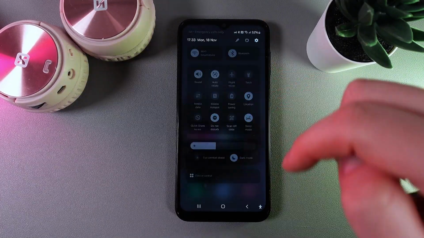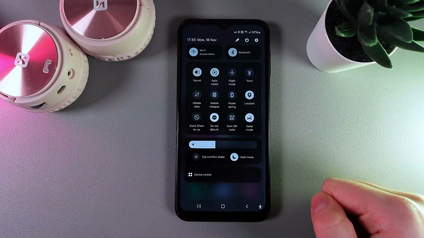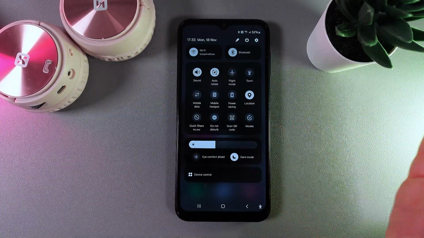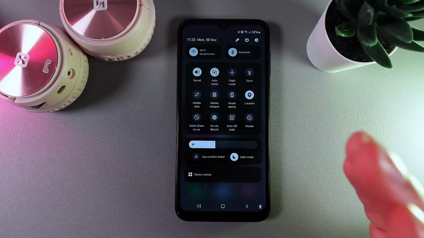And to disable this mode, we would need to go back to our control center and here click on the sleep mode button.